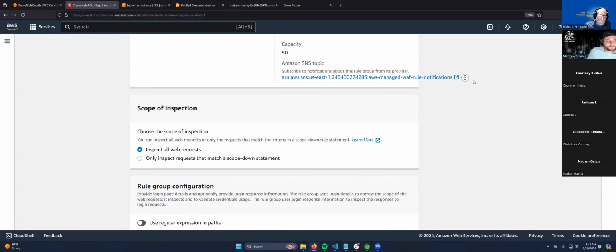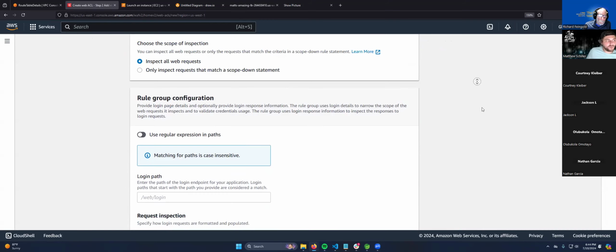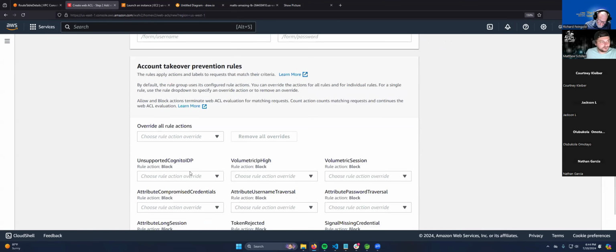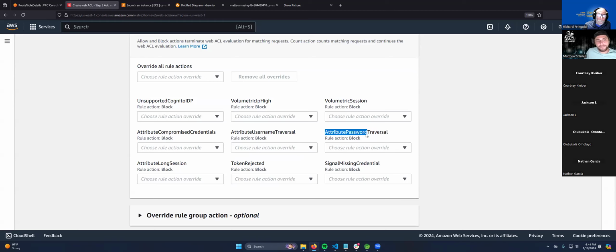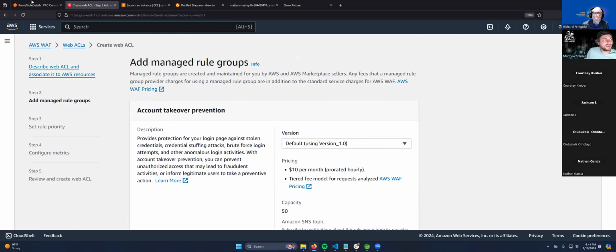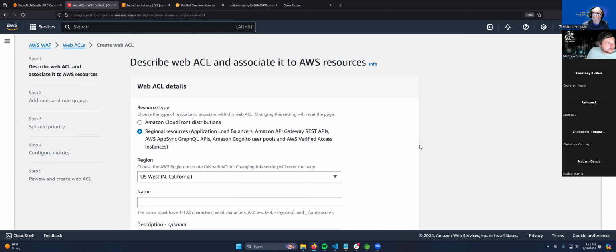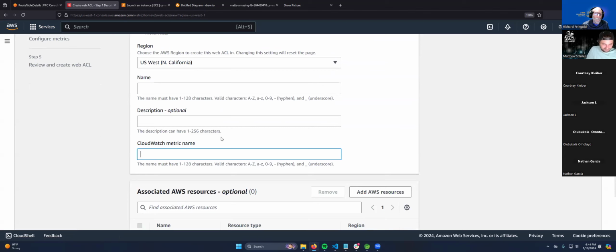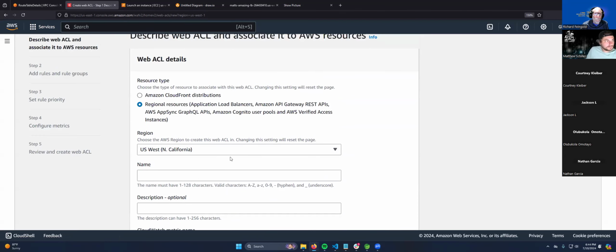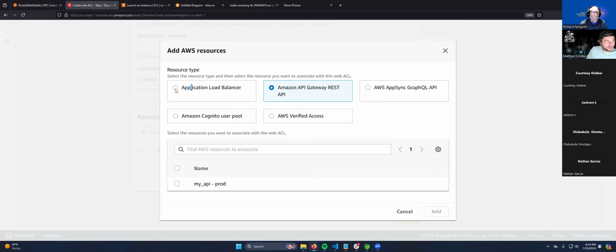I can click on edit and say inspect all the web requests, and we can basically configure our own rules. Cognito is a login and registration service via AWS. Password traversal, username traversal. If anybody's trying to use that new RockYou 2024 list that just got released, this could be of service for you. So you can go ahead, oops, I should click that, let's say OWASP, and OWASP, and reattach to our load balancer.